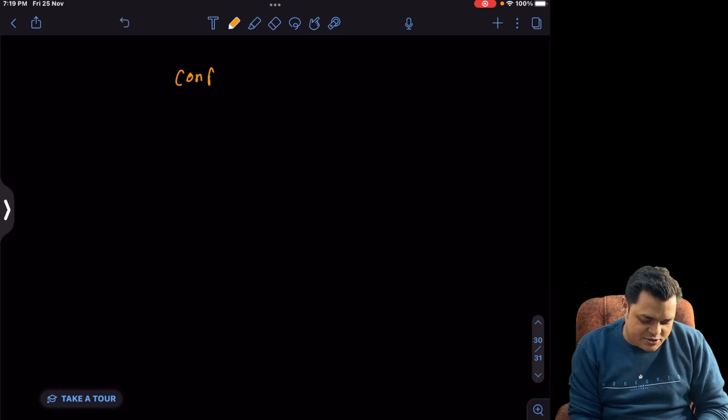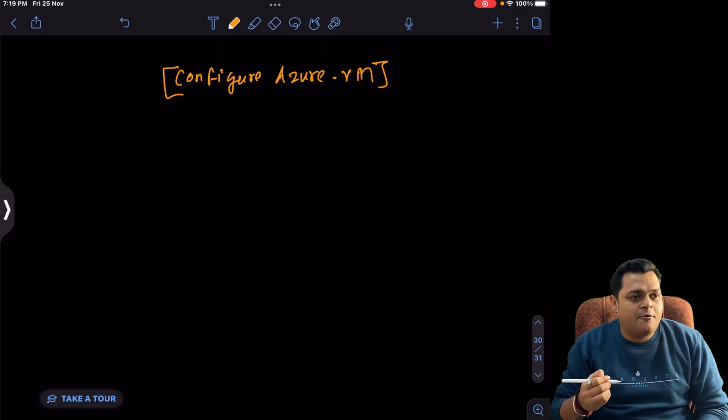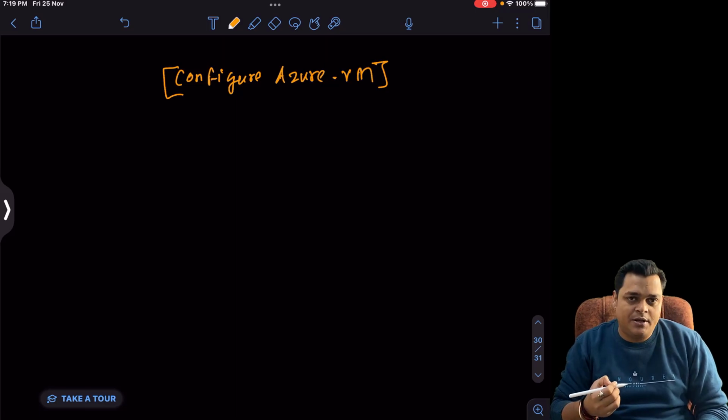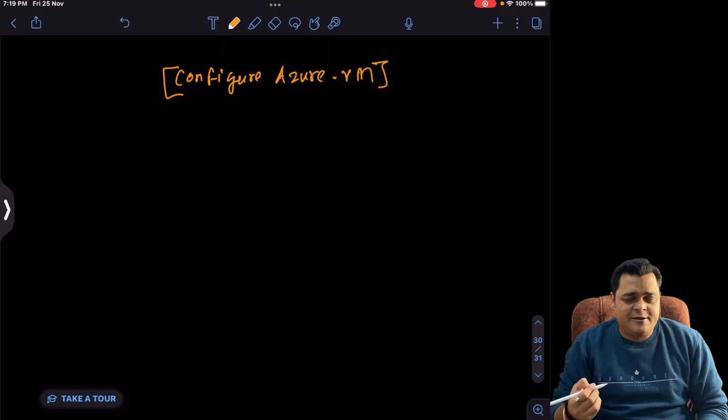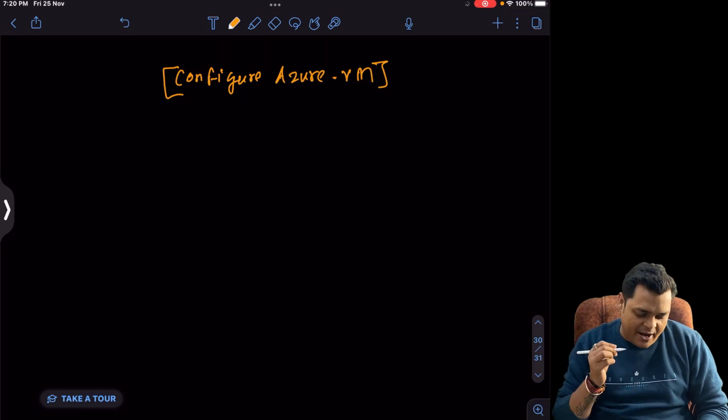The agenda is to configure backup for an Azure VM, right? Because you know that we are able to configure the backup of multiple services running on the Azure portal, like storage and databases. You can take the backup of a virtual machine and an SAP server. If you have any SAP server established on Azure, you can configure the backup.